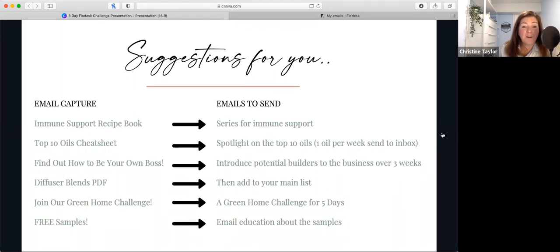A challenge. So obviously I'm doing this Flodesk challenge right now. You can make it exciting. Join our green home challenge. Maybe you're going to start it November 1st. You're, oh, sure, I want to learn how to green up my home, especially for new people that don't have a big relationship yet with essential oils. They come on your list, and then you can drip maybe for 5 days, some recipes. You can do some videos.